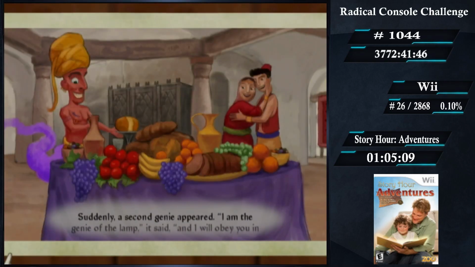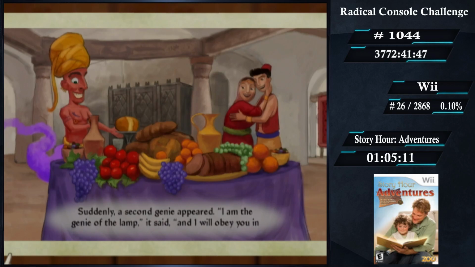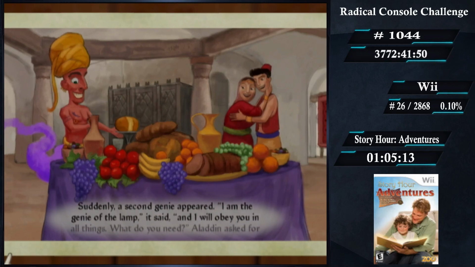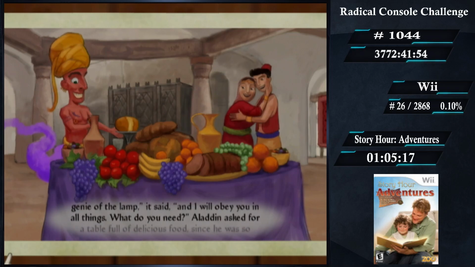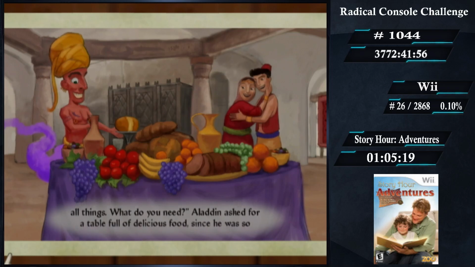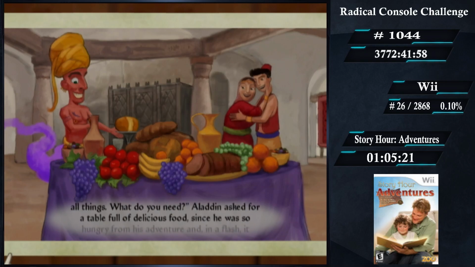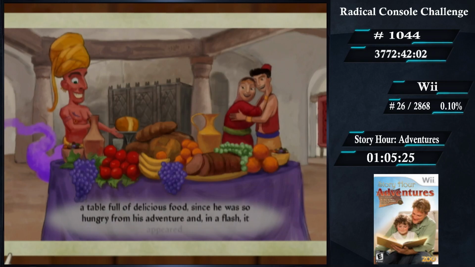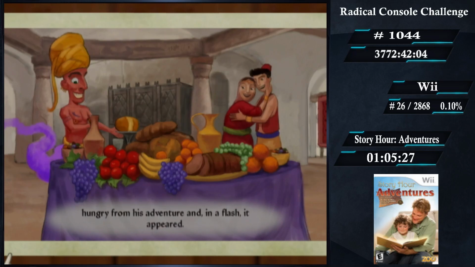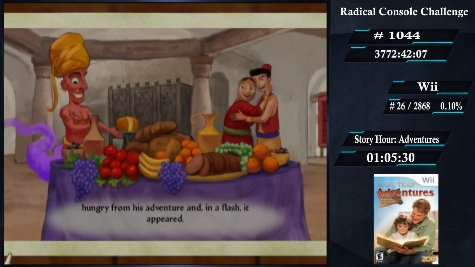Suddenly a second genie appeared. "I am the genie of the lamp," it said, "and I will obey you in all things. What do you need?" Aladdin asked for a table full of delicious food, since he was so hungry from his adventure, and in a flash it appeared. Got two genies.